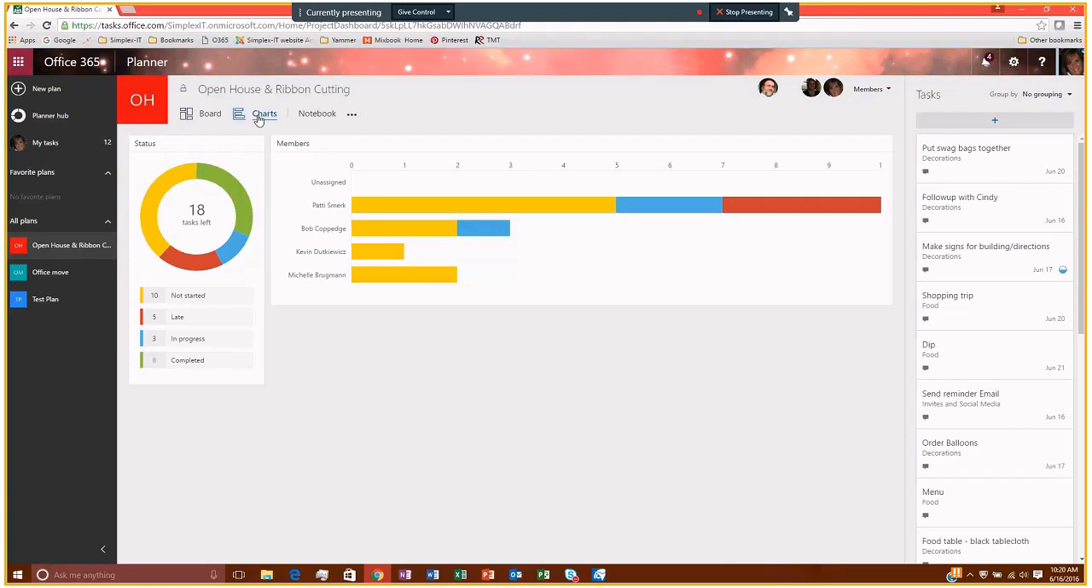So again, in the view that you're looking at now, I see the number of tasks in each type of status. So the number of tasks that have not been started, the number that are late, in progress, and completed. And then also by team member, I can see how many each person has that are not started, late, in progress, or completed.